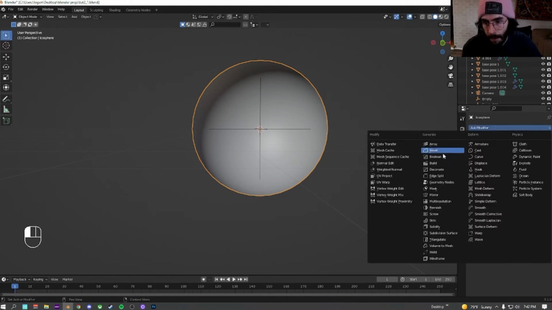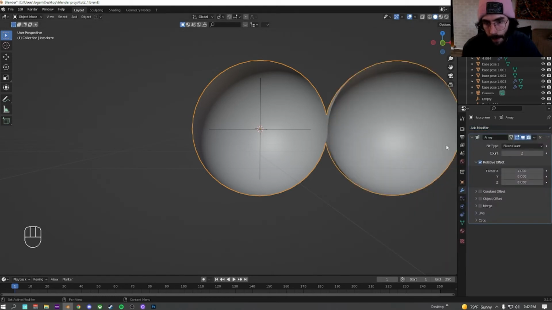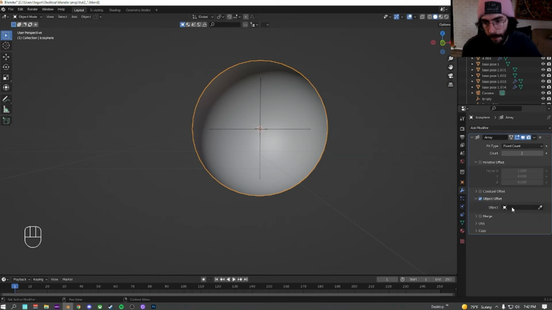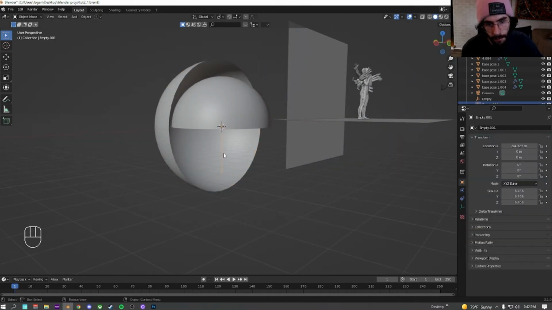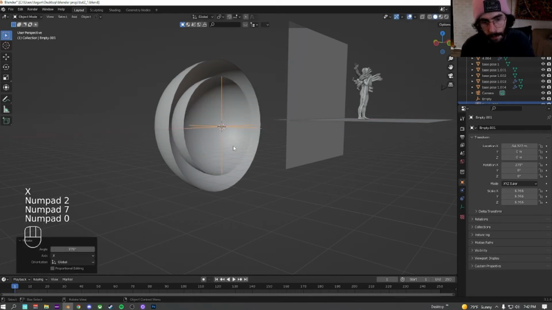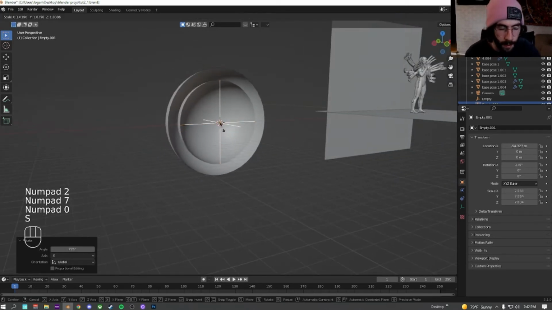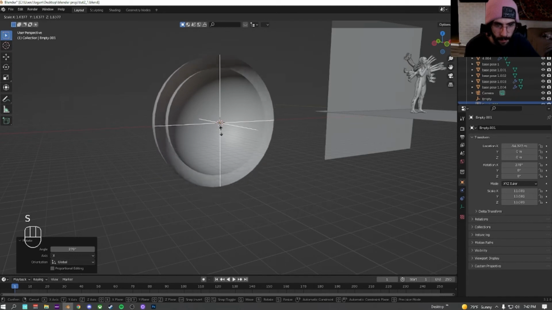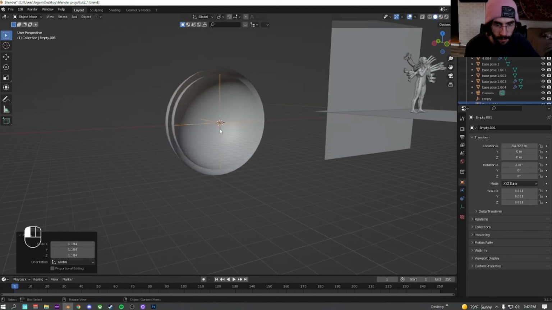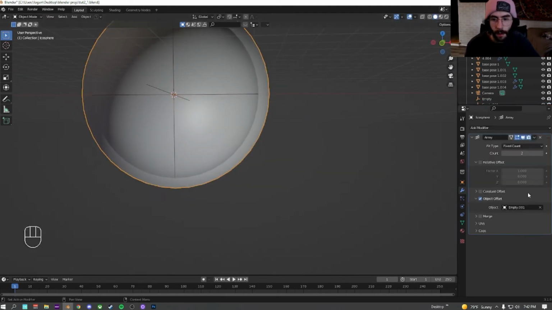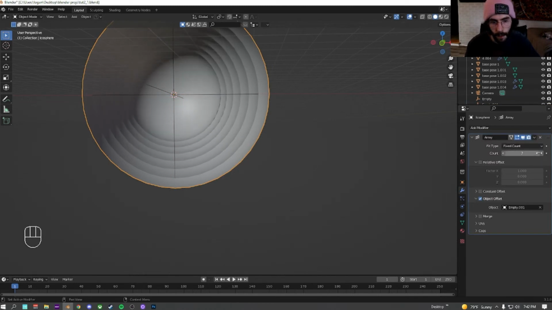Click on this, go to Array, go to Object Offset, turn relative off. Get the empty as the object, select the empty, and then we're going to rotate it on the X 270 so that it's facing forward like that. Just size it up until it is just under the other one. Go back in this, just add a couple more, let's say like 8.